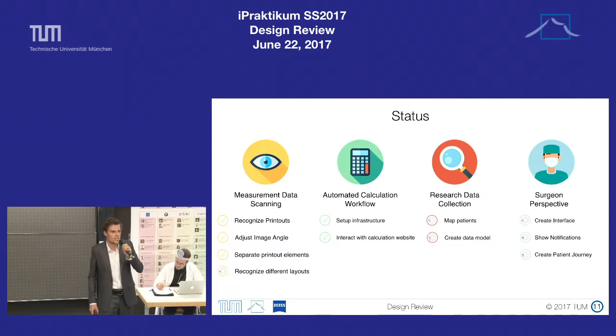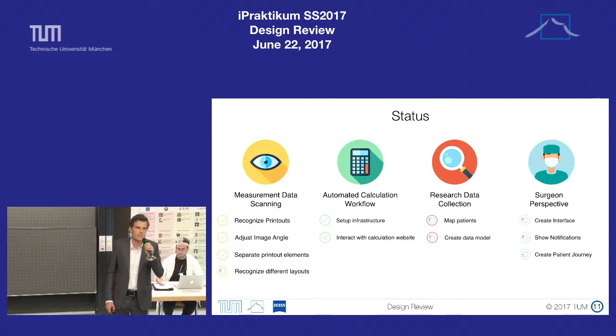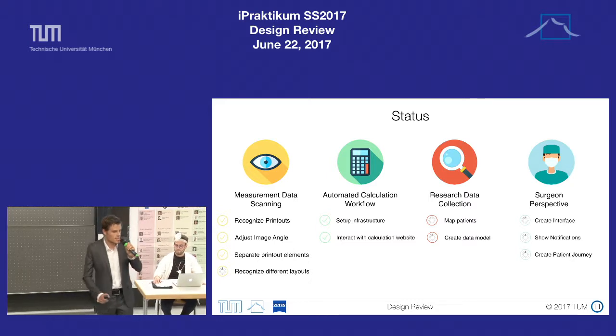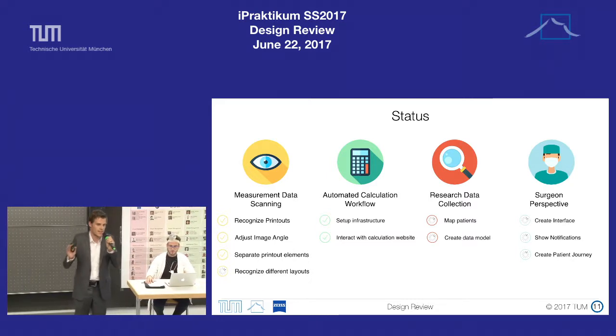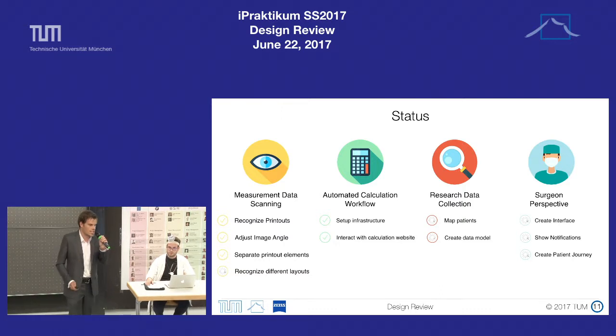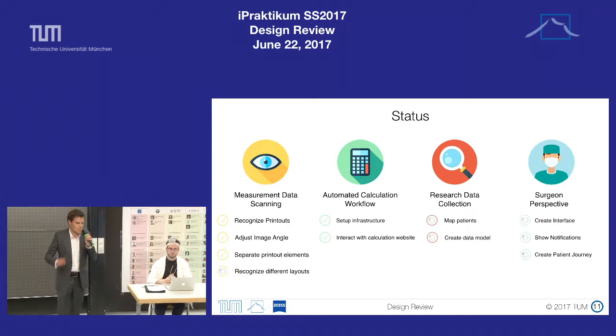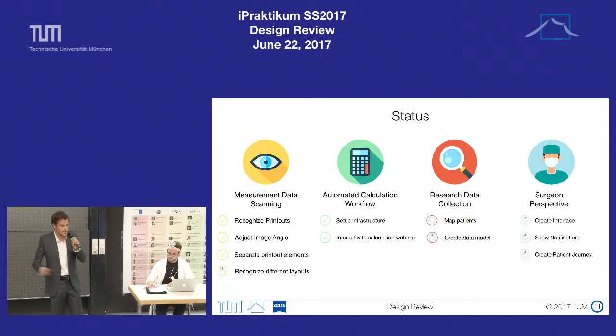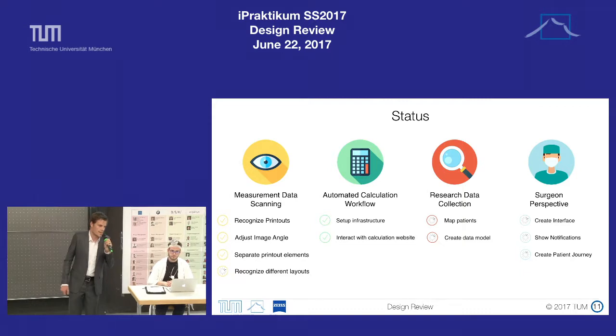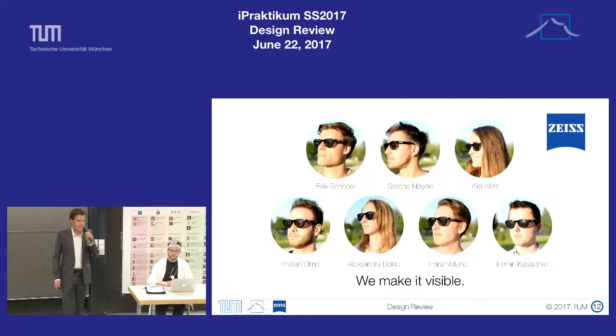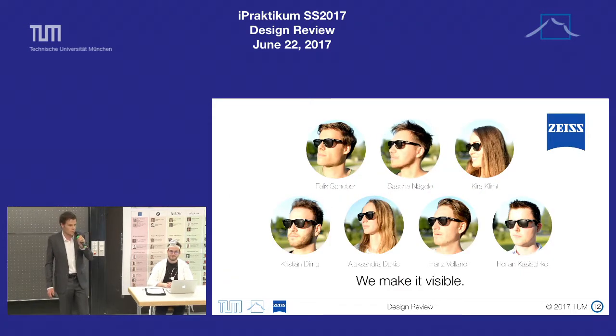And we also have to do, as you heard, the surgeon perspective, which means we have to do the views and we have to do the actual verification and the notifications for the surgeons. And we also have to do the patient journey so that the doctor can see where the patient data changed.